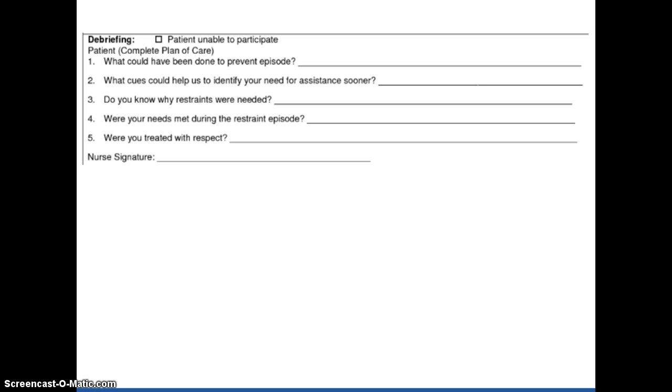Some patients can't remember, some patients aren't in their right state of mind, and some patients just don't believe what they did was of any concern. This is a very important question to ask to make sure the patient is aware and to provide some excellent patient teaching at this time. You can follow up with were your needs met during the restraint episode and were you treated with respect. The nurse can sign on the line provided, as well as any other staff members that were involved with the restraint episode and debriefing session.